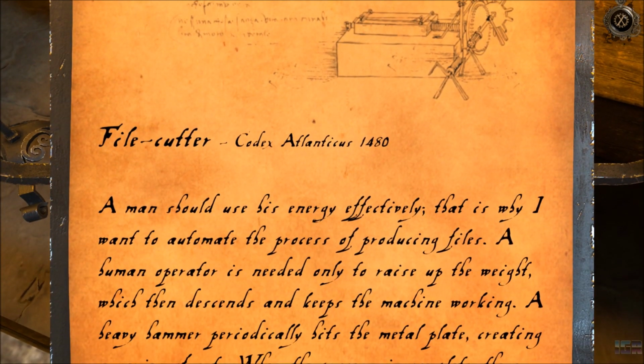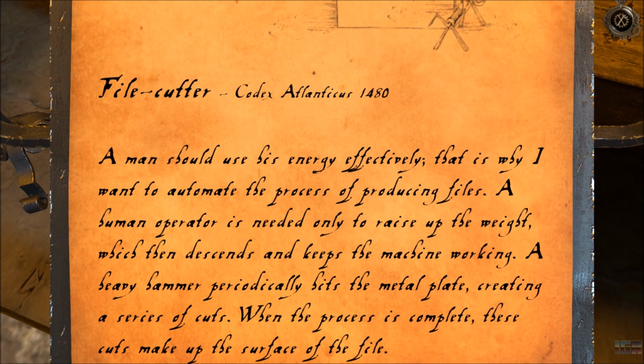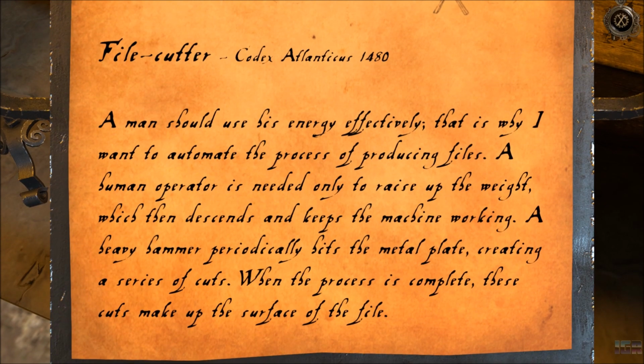File cutter, Codex Atlanticus 1480. A manager uses energy effectively. That is why I want to automate the process of producing tiles. A human operator is needed only to raise up the weight, which then descends and keeps the machine working. A heavy hammer periodically hits the metal plate, creating a series of cuts. When the process is complete, these cuts make up the surface of the tile.